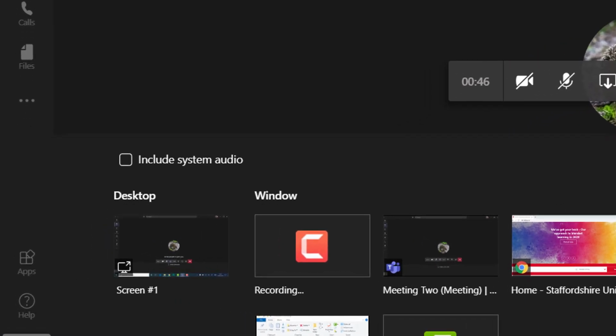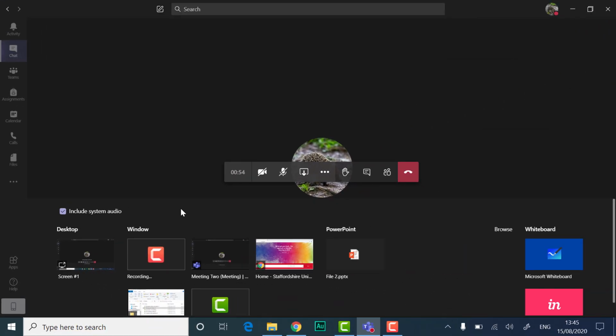At the top of the share tray is the Include System Audio checkbox. Check this box if you want participants to listen to what you're sharing on your screen. For example, if you're sharing a video, audio file, or application, you might want to check this box.